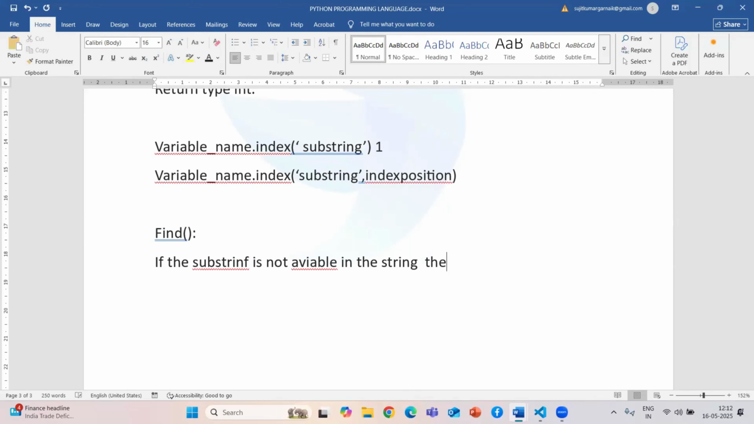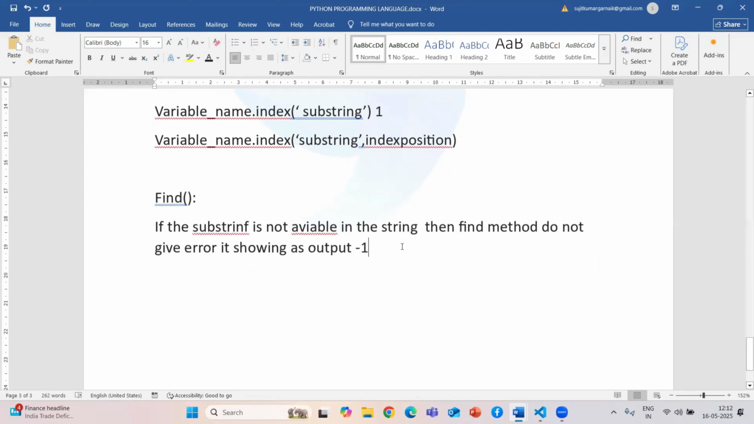Okay, so the find method does not give an error. It shows the output as -1. Okay.